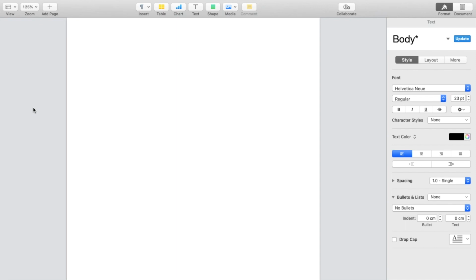So in this Pages tutorial video, I am going to be showing you guys how to add shadow to text here on the Pages application. So the first thing you have to do is open up a Pages document. Once that is done, if I were just to go ahead here and type in text, this text has no shadow.